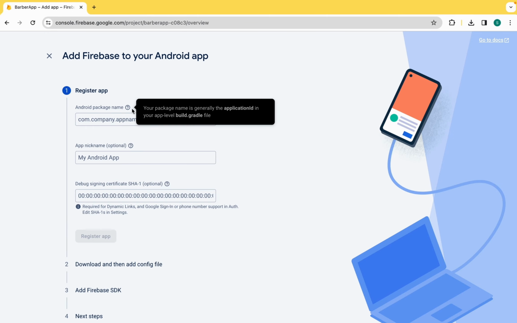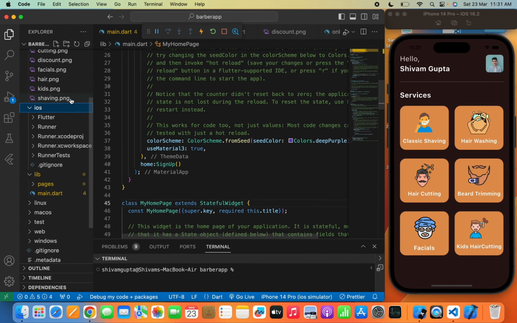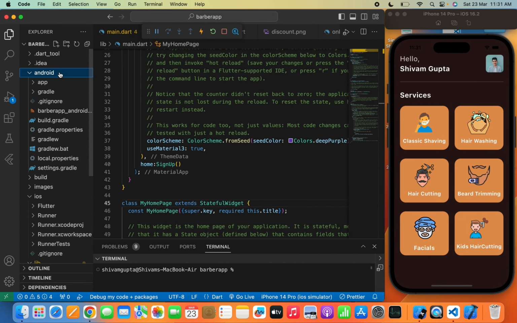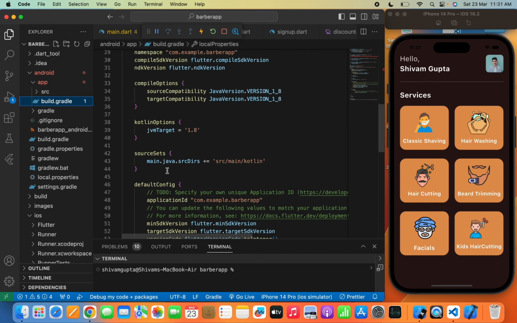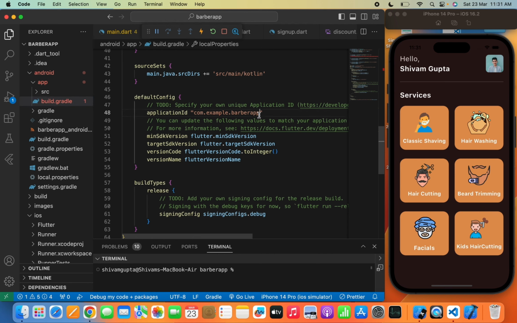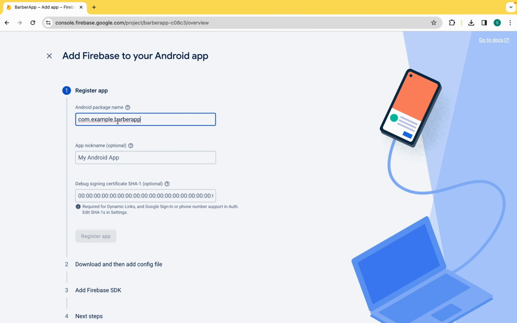So here we need an Android package name. So we'll move to the Android app build.gradle file, go to the application ID, copy the application ID from here and paste it here.